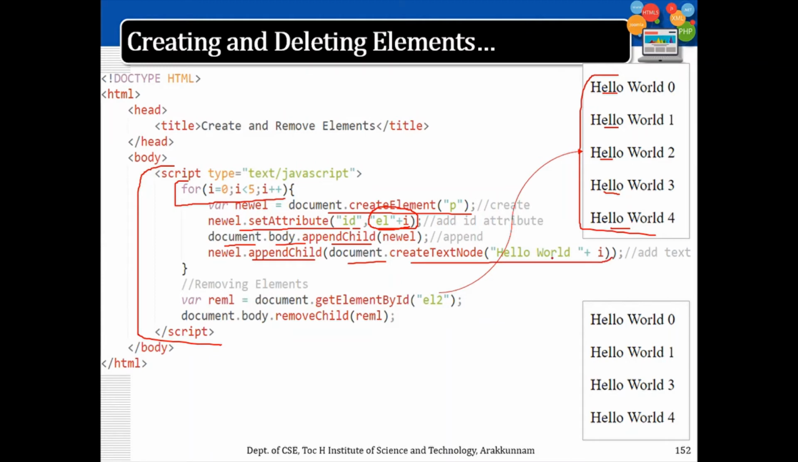I created a text node with random values, hello world plus i. So hello world 0, hello world 1, 2, 3, 4, etc. So now I have 5 elements. I am going to delete one element from this. So I am going to delete EL2 here.